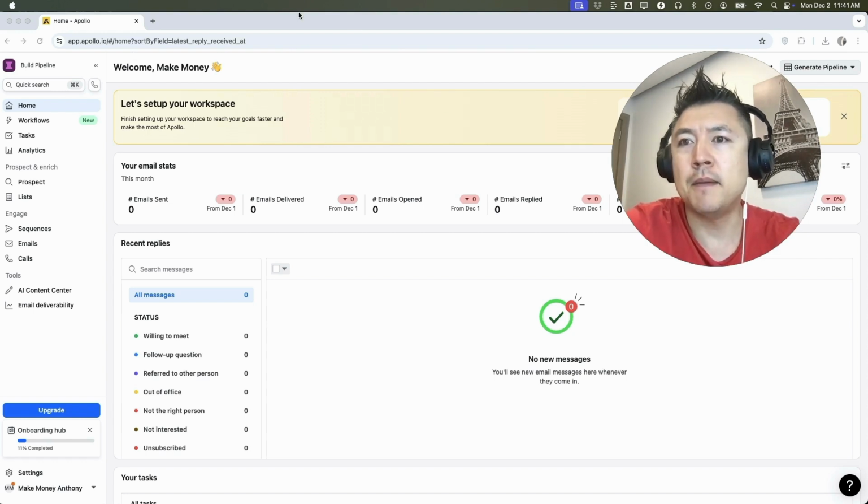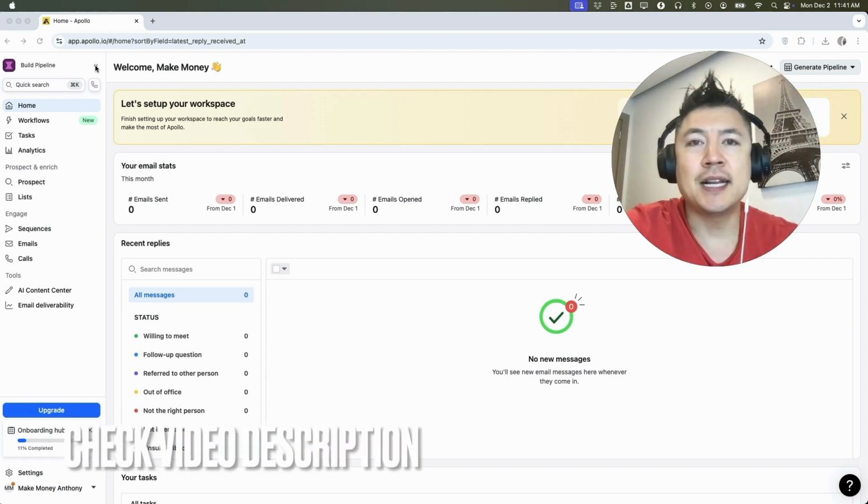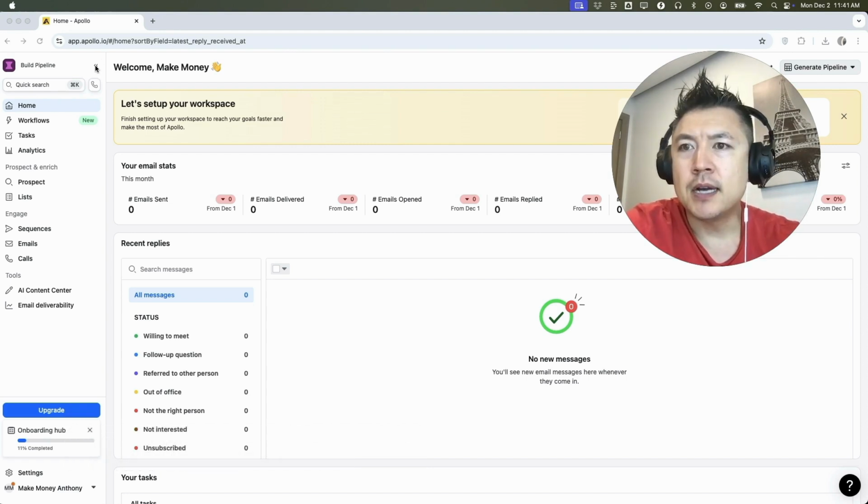It's handled here in Apollo IO. Check my video description. I'll try to leave the written instructions there as well. But I've already logged into my Apollo IO, and this is the home screen. Now here on the home screen, if you want to go ahead and link your Slack to Apollo IO, you're going to click on settings down here on the bottom left. It looks like a gear icon.